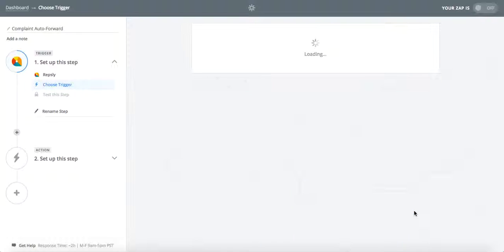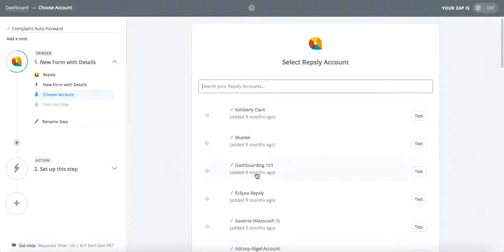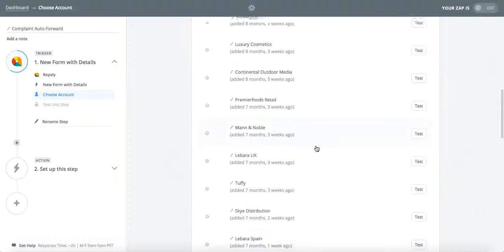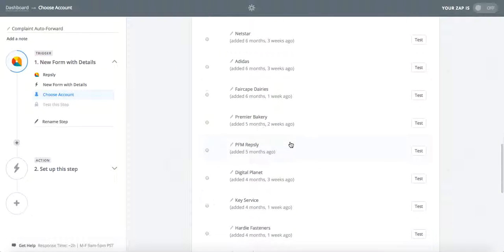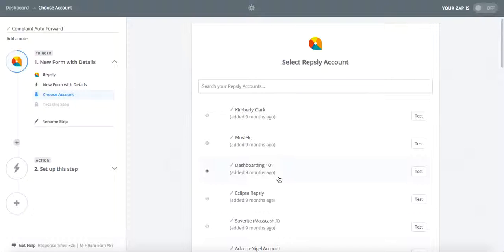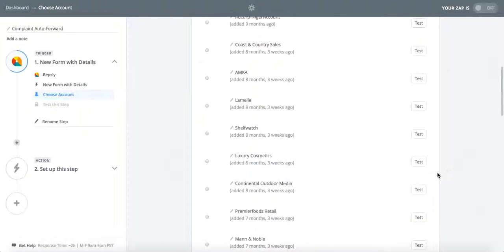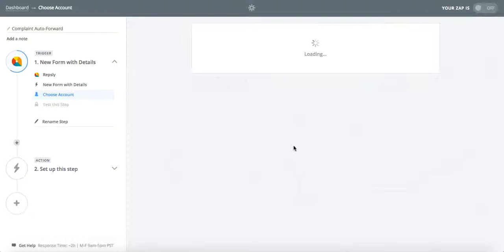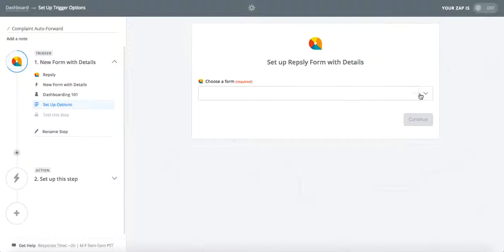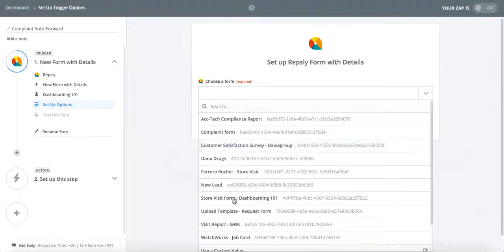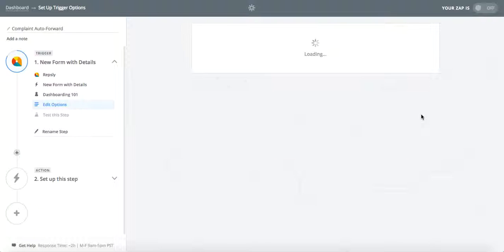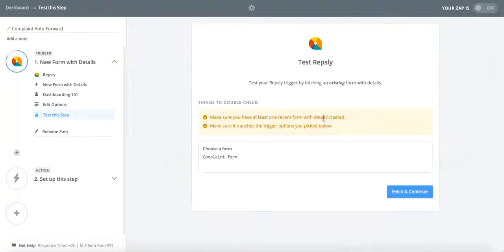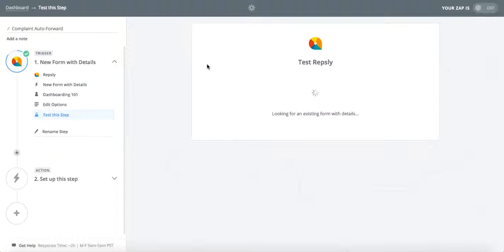So if I now go and I select that, I need to obviously choose account. So as I've said, to set up a new account, you would just go and connect a new account down here. I'm just going to select an account that we obviously use all the time, which is our dashboarding account. So it's the account that I'm showing you Repsly on now. It then says which form do you want to use. So out of all the forms we've got a whole lot of forms here. Which form? So I'm going to say it's the complaint form and continue. So when a complaint form gets filled out, something is now going to happen.